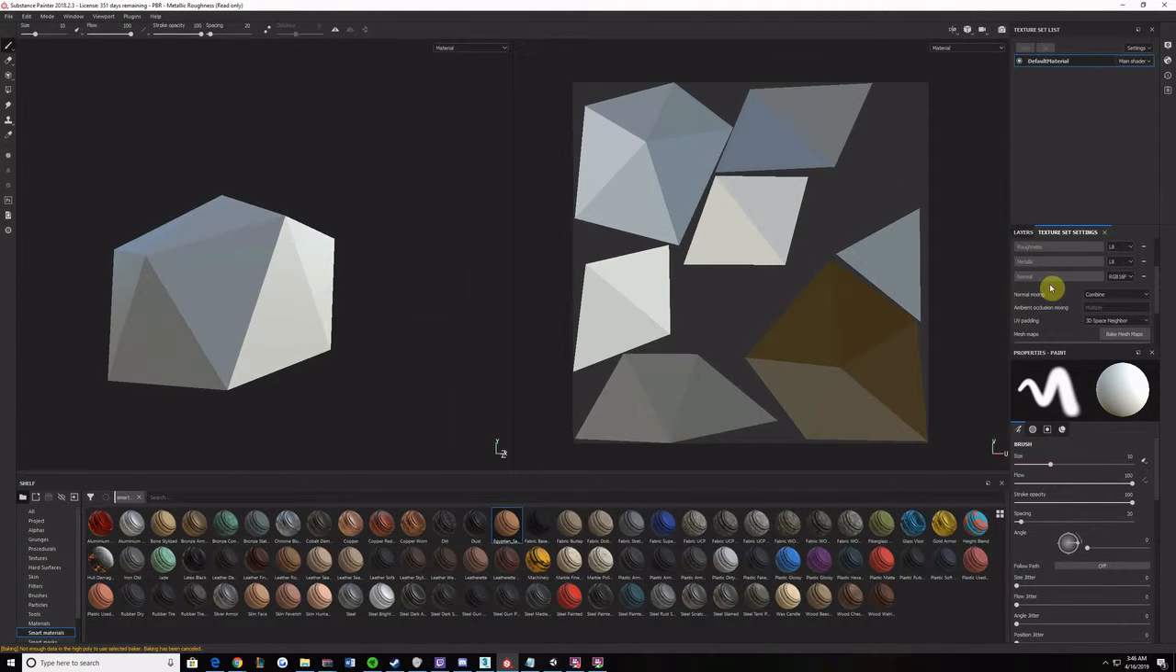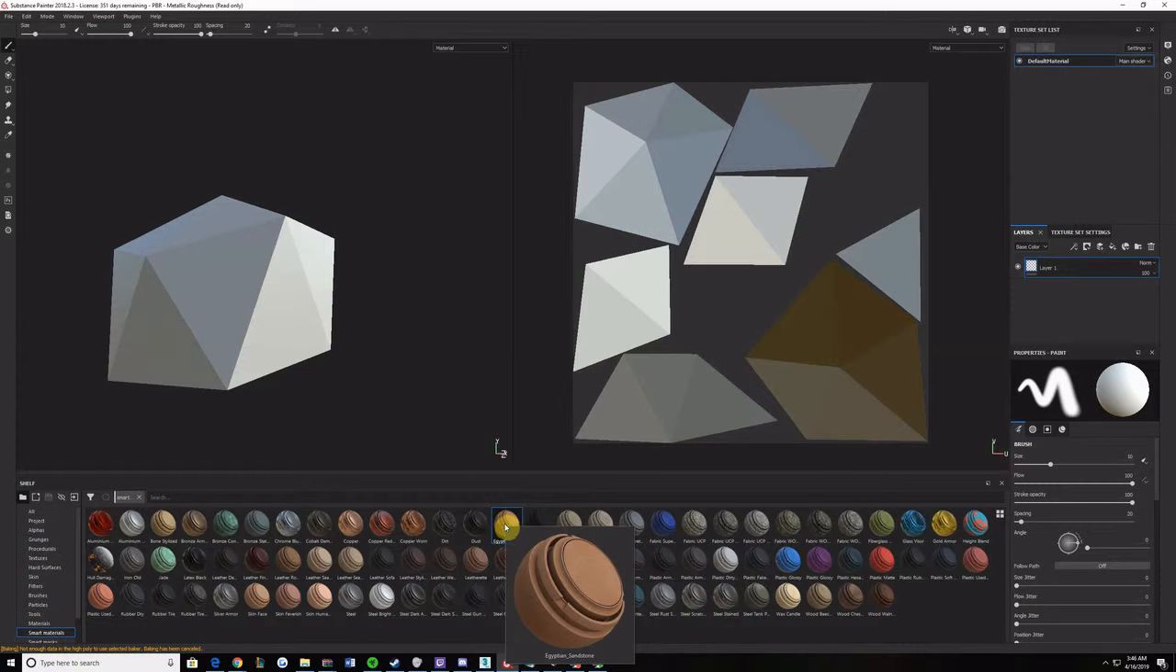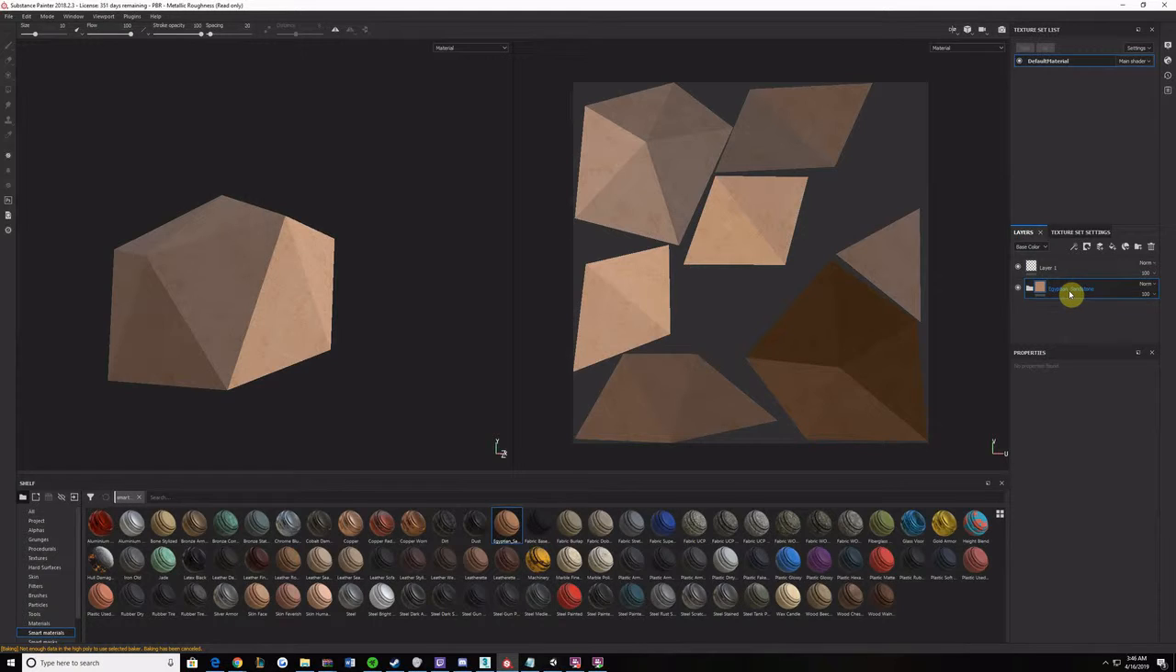So to start, everything's already fairly well set up for us. We're just going to go into layers and go into our smart materials. And I downloaded this texture from Substance Share. I'll link it in the description of this video. It's a good texture, just for simple rocks. So we're just going to click it and drag it up into our layers tab.